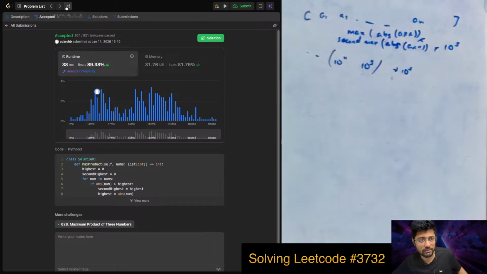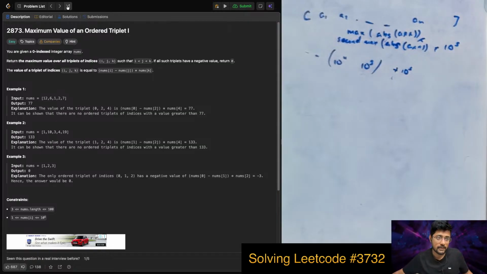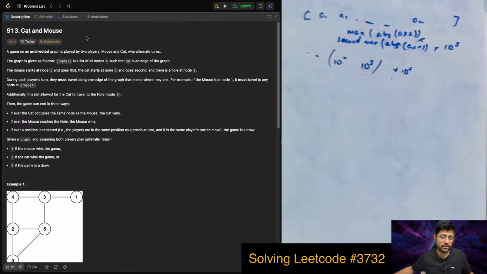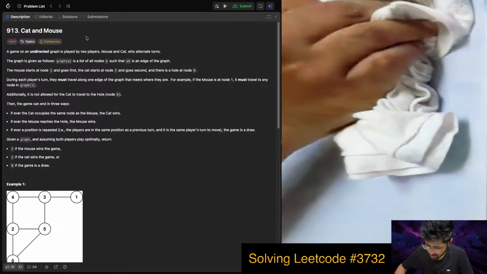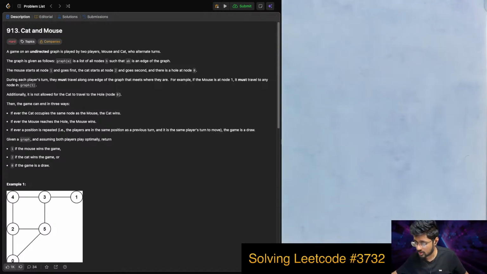Let's solve another one and then maybe we'll move on to project. I don't know why this button doesn't move. I want to do an easy question. Hard, sure, we'll do hard. A game on an undirected graph. Let me change 913. Let me change this.